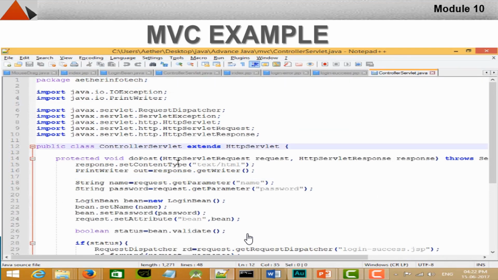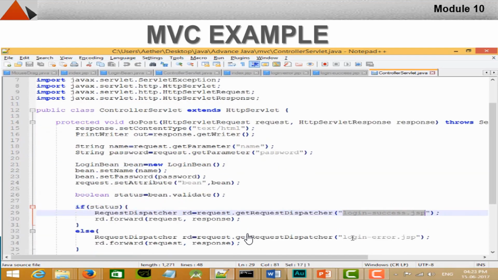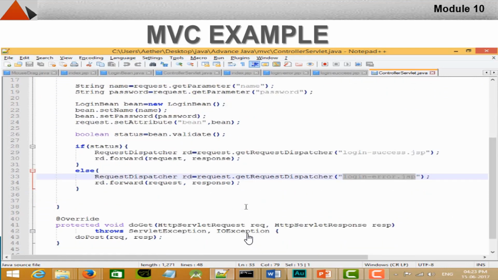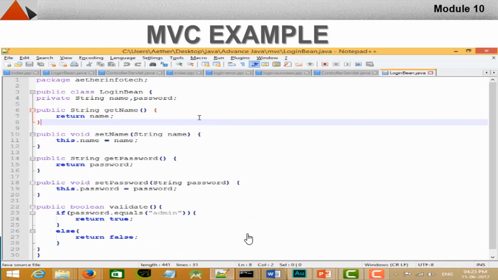Index.jsp, a page that gets input from the user. Controller Servlet.java, a servlet that acts as a controller. LoginSuccess.jsp and LoginError.jsp files act as view components. And web.xml file for mapping the servlet. Let's see them all. I have already created the project.